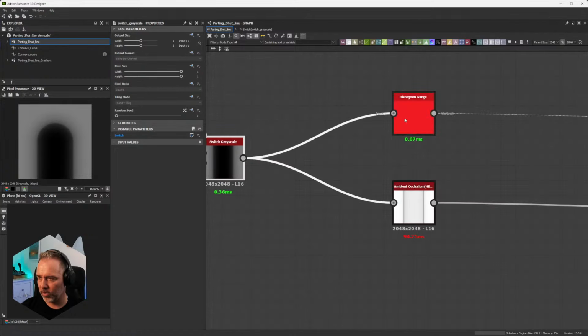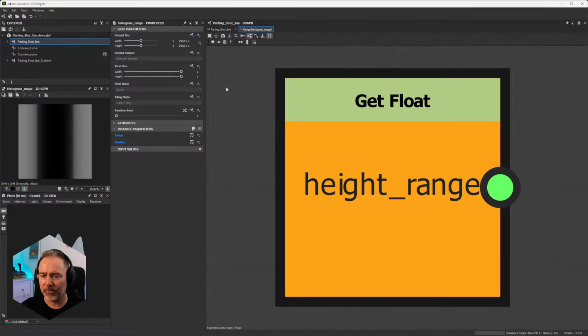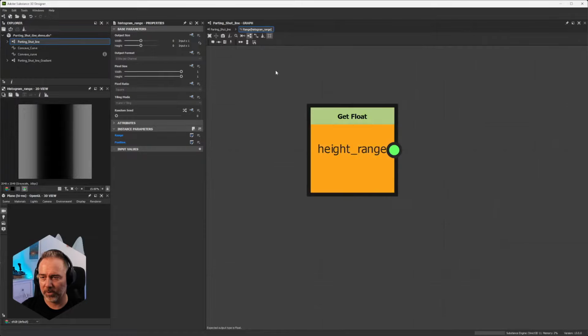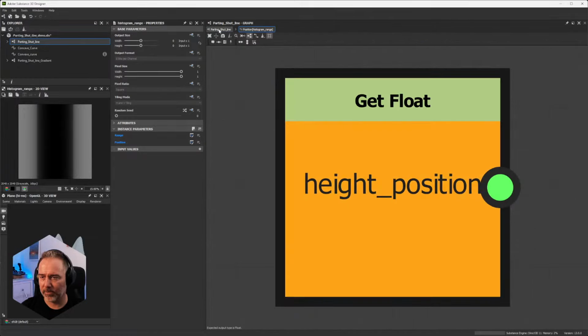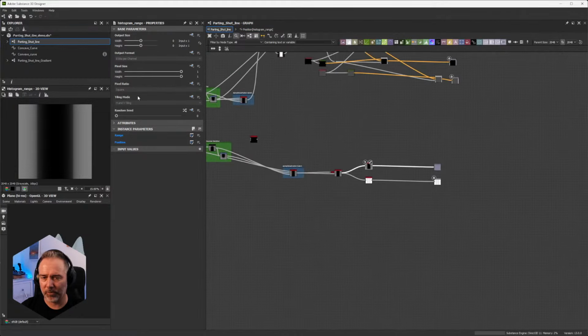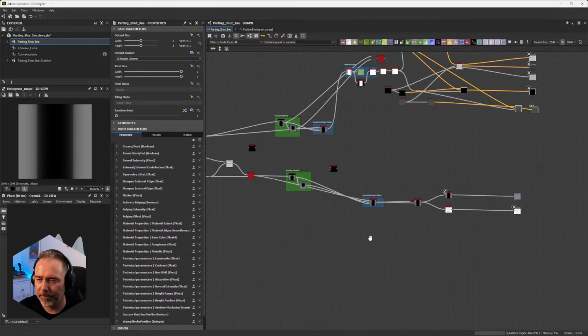Here, ambient occlusion, nothing crazy. Here, just a realignment. I think I had to play a bit with that. Let me check. Height range, so this will control position, height position. Why? I can't remember why I did this one. Have to check. If I look at the parameters, should be one of these. It can control the intensity maybe.